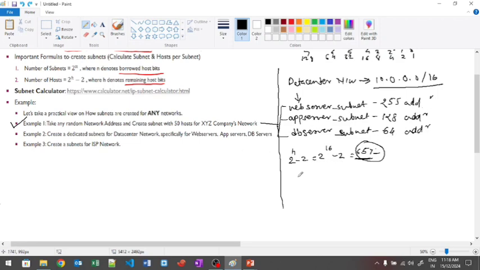If we consider a CIDR notation of slash 30, how many hosts can be created? 2 raised to the power of 2 minus 2, so 4 minus 2 is equal to 2. This is the minimal. So 2 hosts can be created using CIDR notation slash 30. We'll further see how many can be created with the slash 29 CIDR notation.